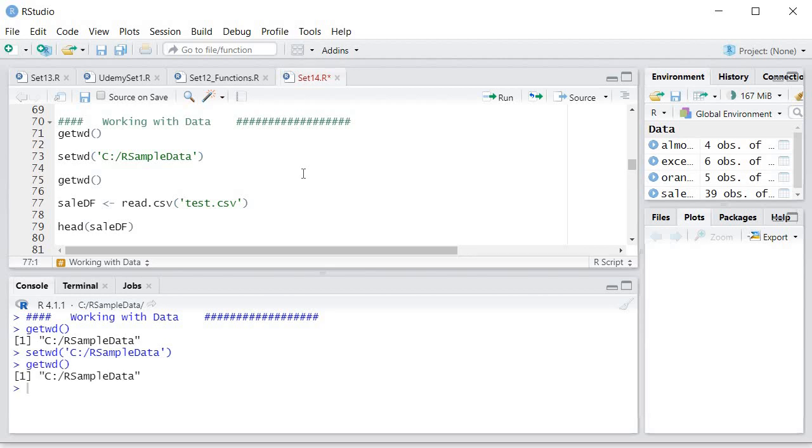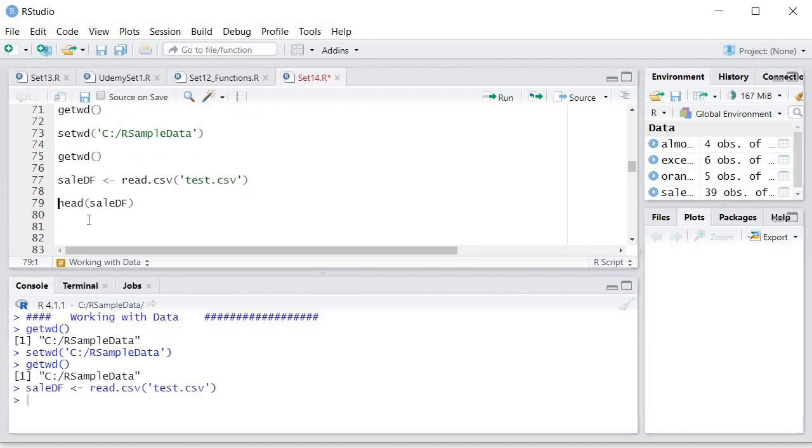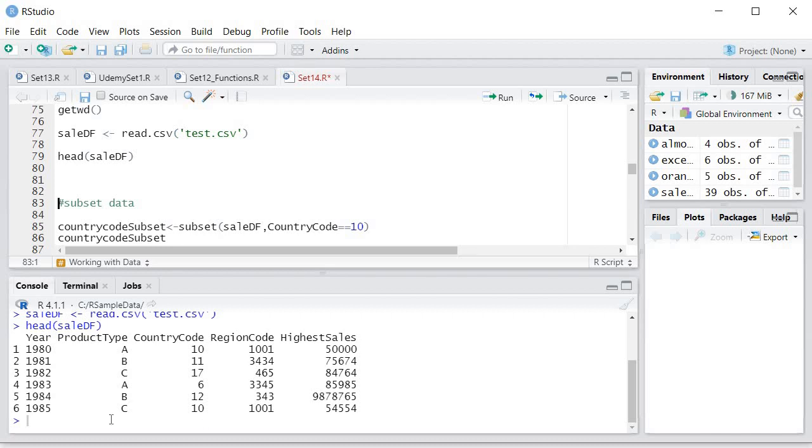So let me execute this, and once you set the working directory, to check it again, you can execute this command getwd. Now we will read a CSV file called test.csv. How to do that? read.csv, and inside this we can pass the CSV file which we want to read. Once we do this, the data would be present inside the CLDF. Let me execute this, and if we do a head of CLDF, we can see the sample data over here. This is the top 6 rows.